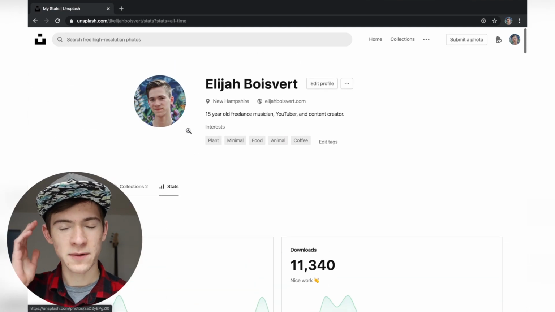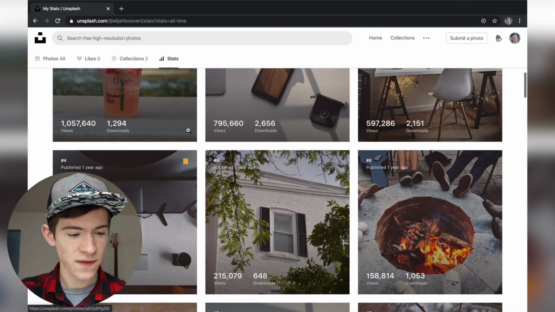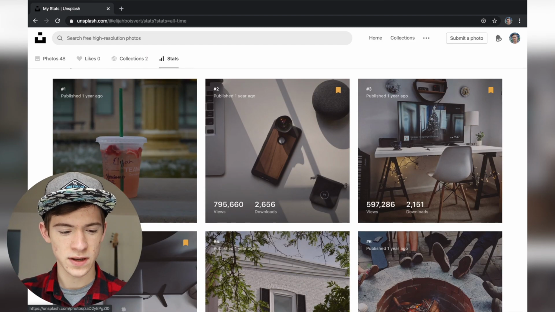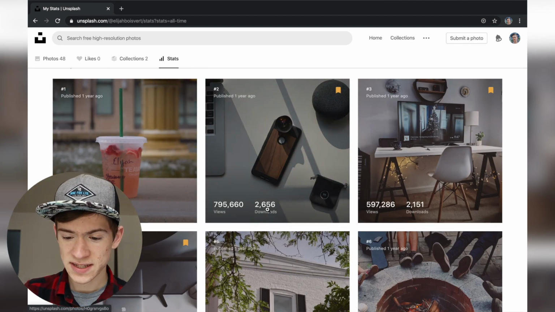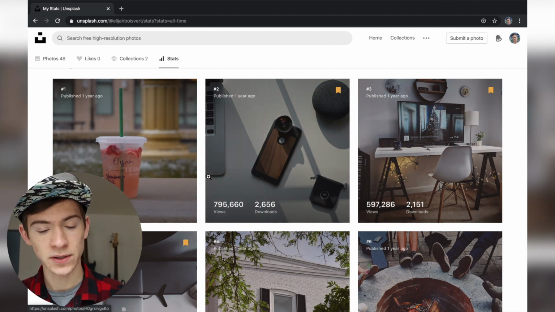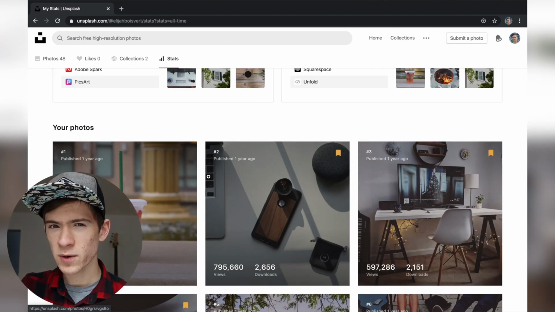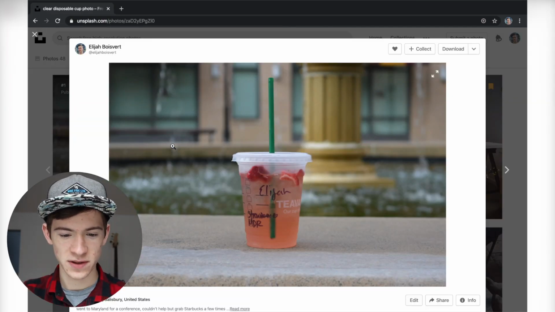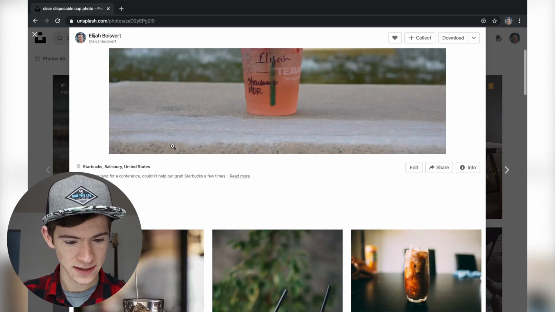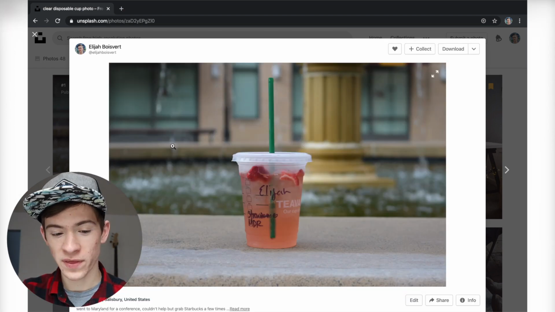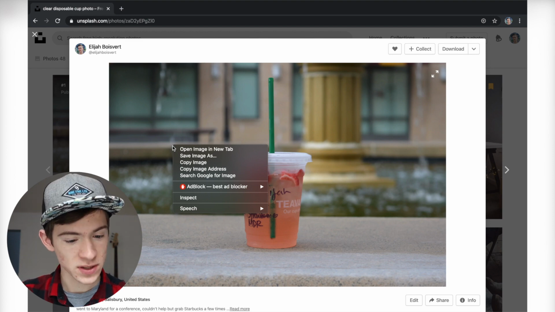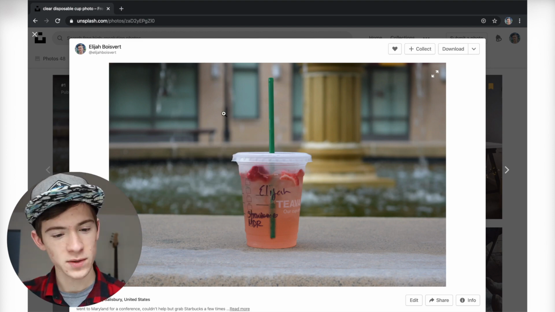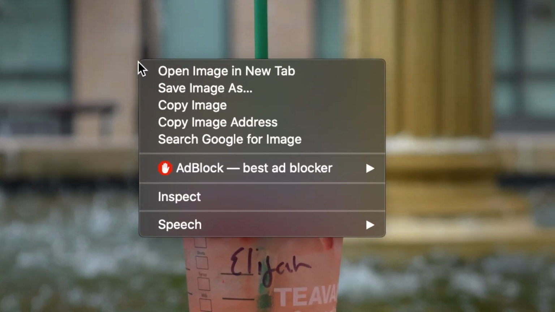But anyways, one thing that I was thinking about just the other day is, if I have over 1 million views on this photo, and some of these have crazy high levels of downloads too, where did these photos end up? And as you may have guessed, there's a way to find out. If I click on any one of my photos, for example, this picture that I took of a Starbucks drink, at least using Google Chrome, what you can do with any image is do a reverse Google image search. For that, I just right click the image and say, search Google for image.